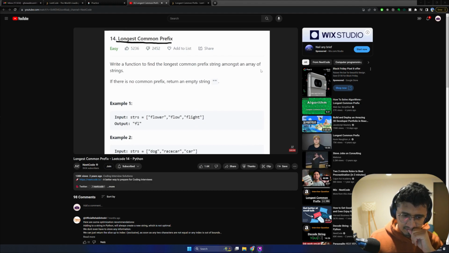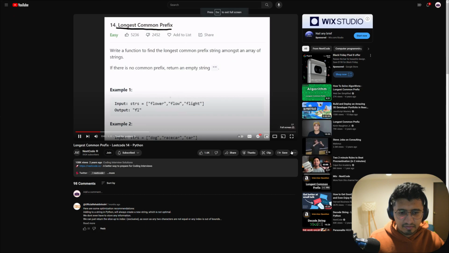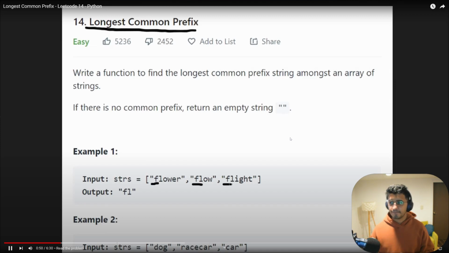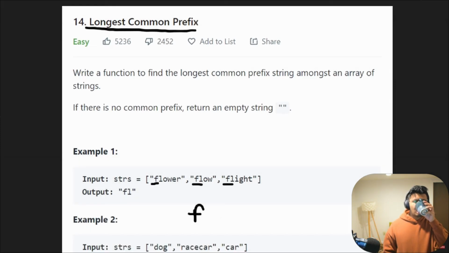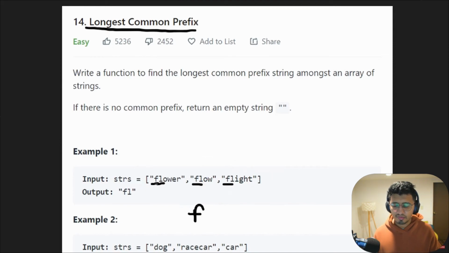And we want to return the longest common prefix among all of these strings. So what's the intuitive way to tackle this problem? Well, look at the beginning, right? All three of these strings start with an F, right? So F is a common prefix among all of these strings. Let's look at the next character, L.